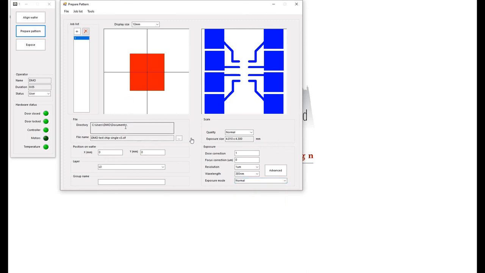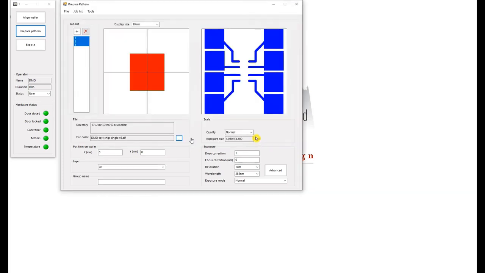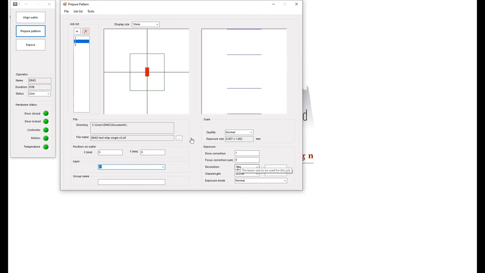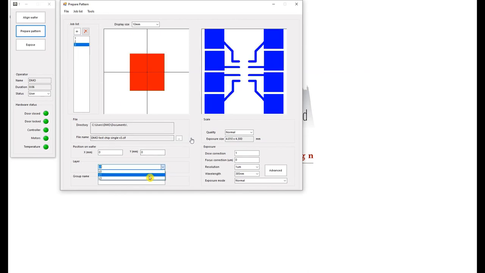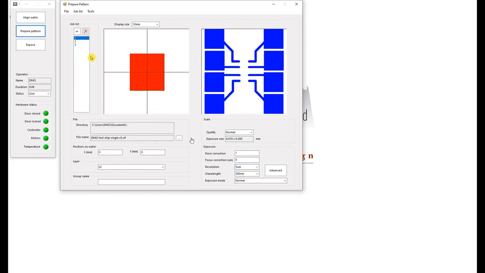So let's simulate an exposure of three layers of the CIF file. So I need to open three jobs, one job per layer. So let's open three times the same file and let's make job one layer zero that we expose with a resolution of 5 micrometer. Let's now assign layer one to job number two. And because the design is narrow micro wires, let's use a resolution of 1 micron for that job. Now let's assign layer 3 to job number 3. Because this is a small dot of 20 microns in size, let's choose to expose it with the 0.6 micron resolution. So now we have designed our job list and chosen the right exposure parameters.